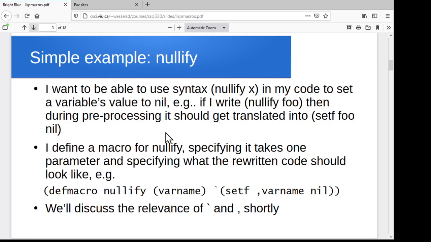So we'll just start off with a really simple example to show you what I mean. So let's say in Lisp, I want to be able to use this as syntax. I want to be able to say nullify x as a shortcut for setting x to null. So if I write nullify foo, then it sets foo to nil. If I write nullify blah, it sets blah to nil. And so I want to be able to use this syntax, but then what should happen behind the scenes is that before the program actually runs, that gets rewritten as, just set foo to nil, or set x to nil, or set blah to nil.